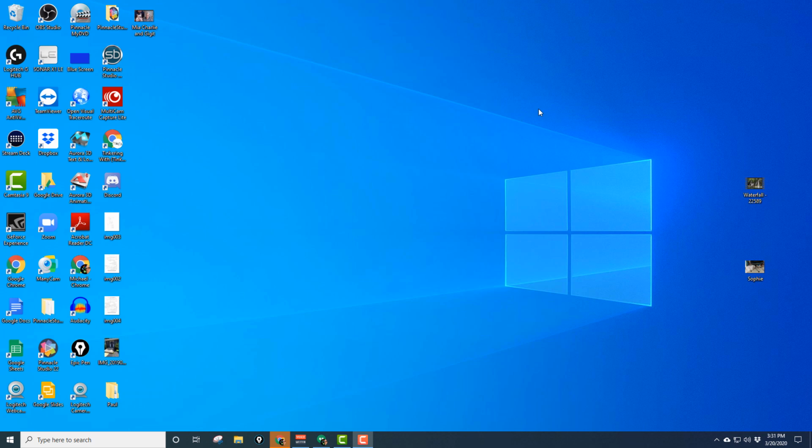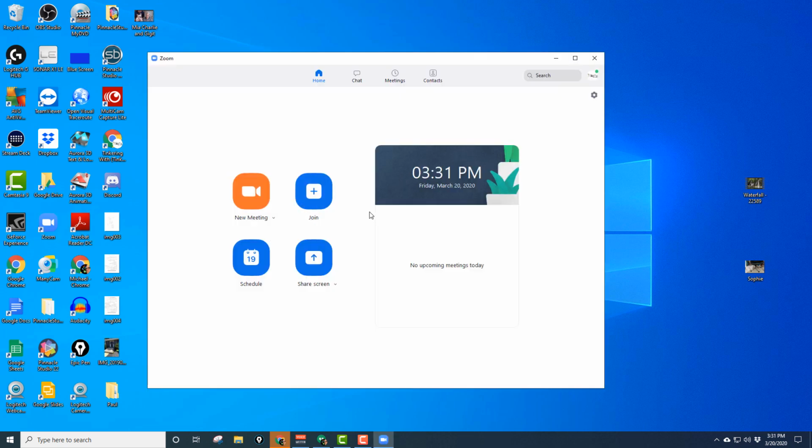Okay, so today here's what we're going to do. We're going to click on the Zoom app, and you can see that on screen here. I'm going to double click it, or you can right click and hit open, which you just saw me do. Now this is the desktop app for Zoom. Okay, so this is Zoom's desktop app.